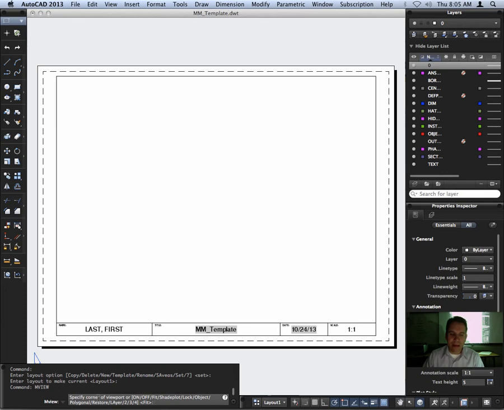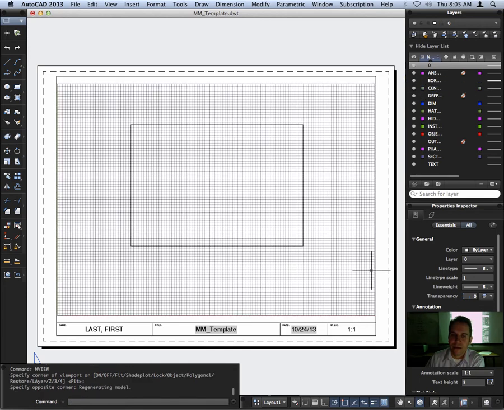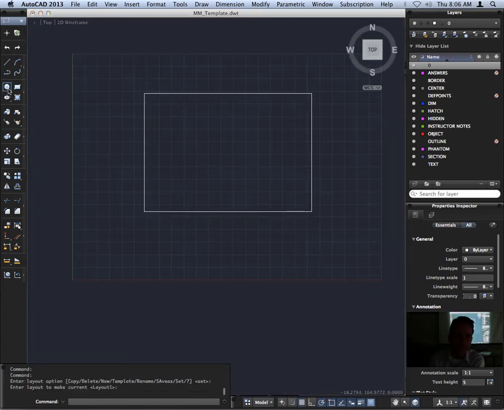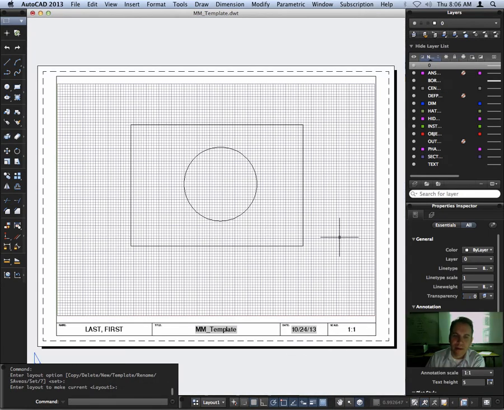And looking at my command line here at the bottom, we can see it's asking me to specify my first corner here. And so I just want my viewport to show up in this big white rectangle here. So I'm going to click on my bottom point here and my top point here. And voila, there's my rectangle that I drew earlier in my viewport. So now when I go back to my model space and say I draw a circle, and I go back to my layout, there is my rectangle and my circle.